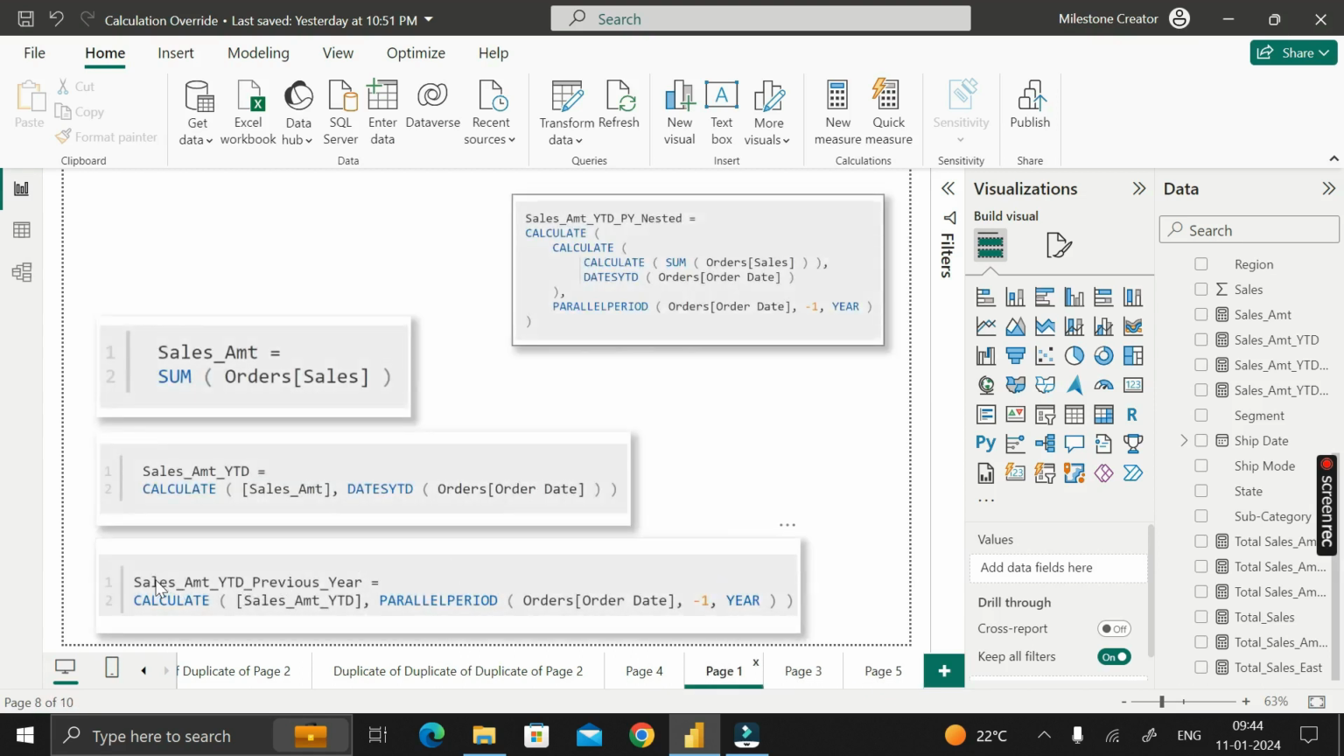Previously, to calculate the total sales amount year to date of the previous year, we were creating two different measures, that is total sales amount and total sales amount year to date. Okay, and then only we were able to get this particular result, that is sales amount year to date for the previous year. Correct? But now to get the result, instead of creating two different individual measures, we are creating only one measure, and inside this measure we are using the nested CALCULATE DAX function. In this nested CALCULATE DAX function, we are just combining these three different calculations inside this particular measure.